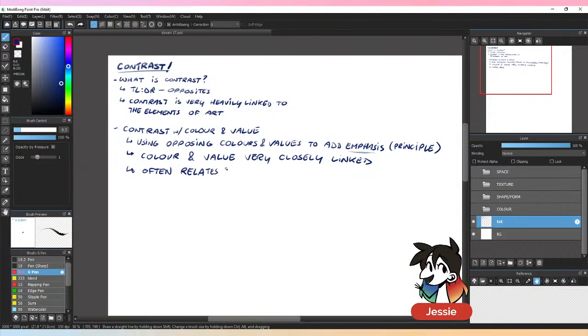Contrast often relates to color value, very closely linked. It often relates to color palettes and color theory. But not always. Then that's often complementary.